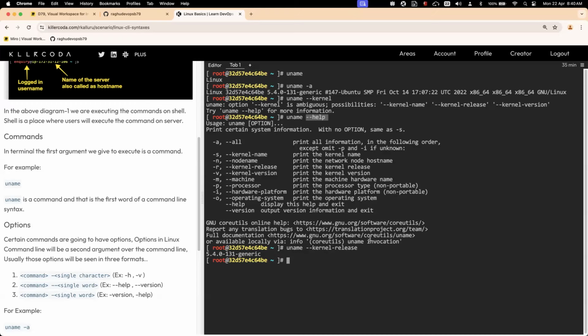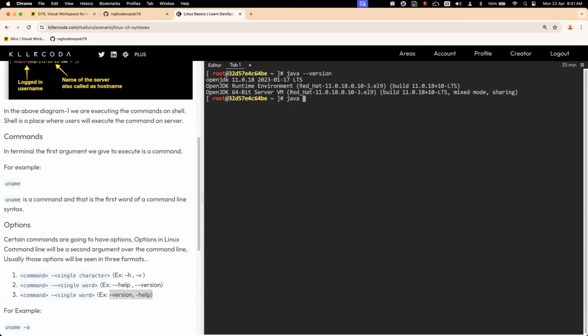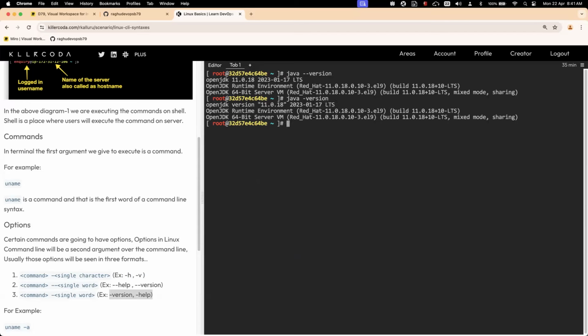So these options will be there, and how do they look? Either a single character, like uname -a I have used, or a word, like --all I used here, or maybe a single hyphen with a word. Some commands come with a single hyphen word only. For example, Java is here. Java -version with a single hyphen works, and --version may throw an error. It all depends upon the command.